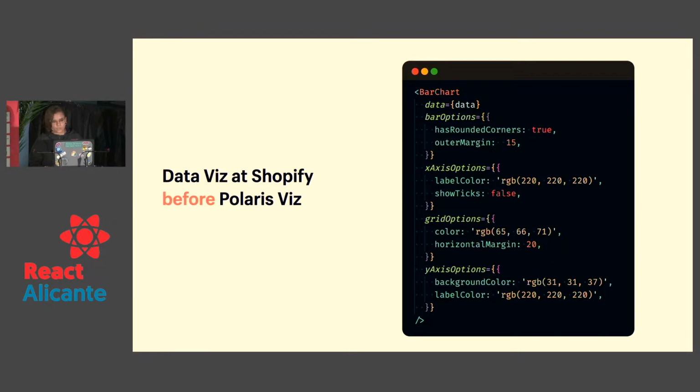And even when teams started to use the components that we started to build in-house, we still had a bunch of visual inconsistencies because the API of the components looked something like this. You had to pass a bunch of style props over and over and over again. And of course, it was very easy to make mistakes when you had to copy and paste so much.